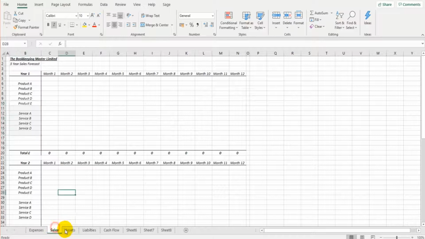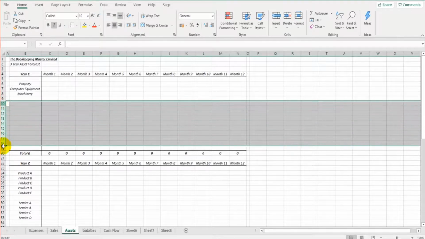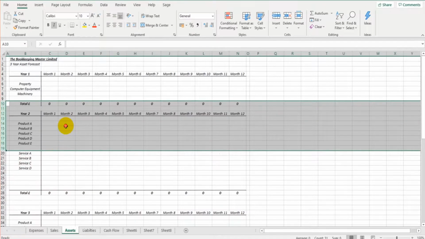As mentioned in the sales forecast, if you don't need all these rows, and you probably won't when it comes to assets, because there's not that many categories of assets that you can purchase, you can delete these rows. So let's go ahead and do that in this video. I'm going to highlight from 10 to 19, then right click on the rows and click delete.